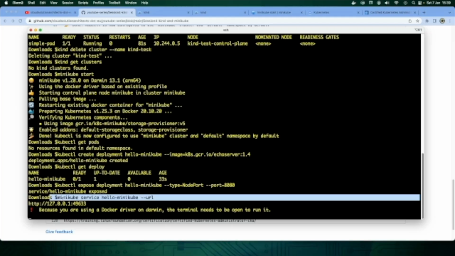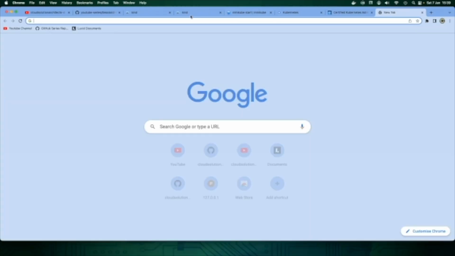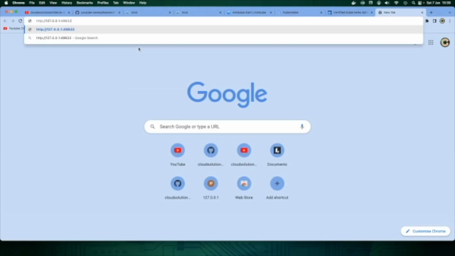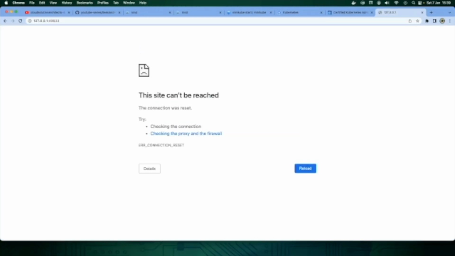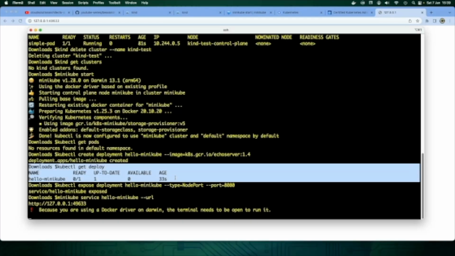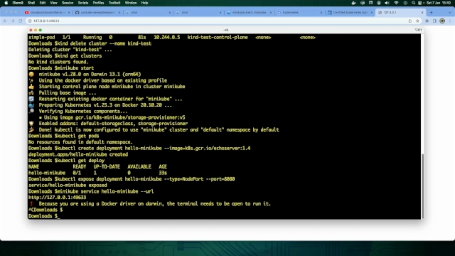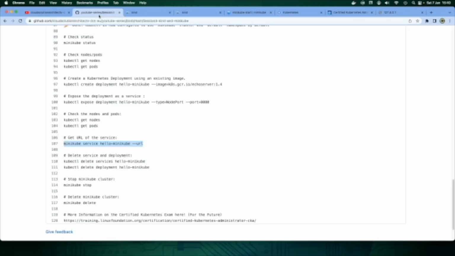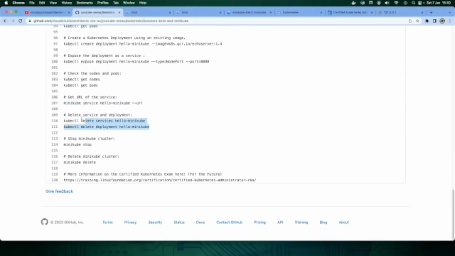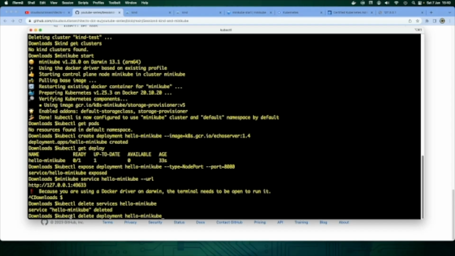Okay, so it gives me a service name. Now this is probably not going to work because there's something actually wrong with this deployment here. So we'll need to have a look and understand what the issue is. If we go back to our notes here, we can delete a service and we can delete our deployments. Okay, so we can do those two.